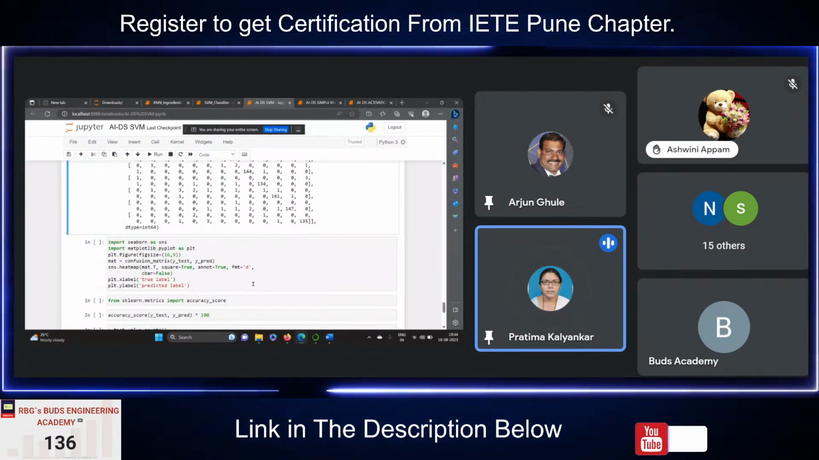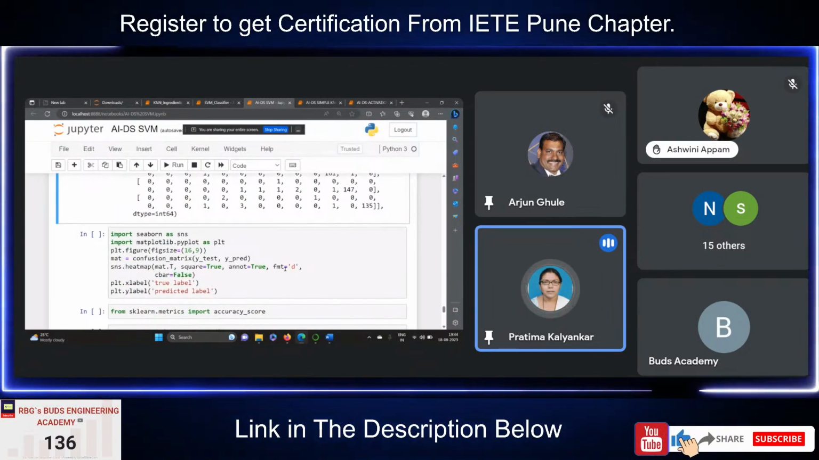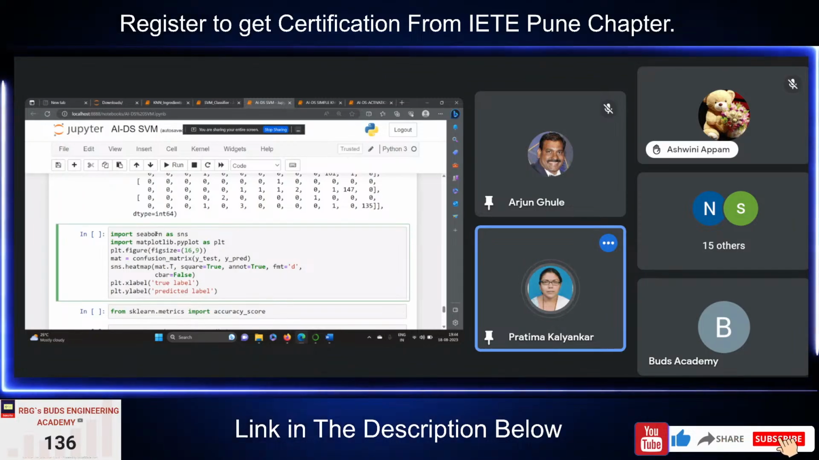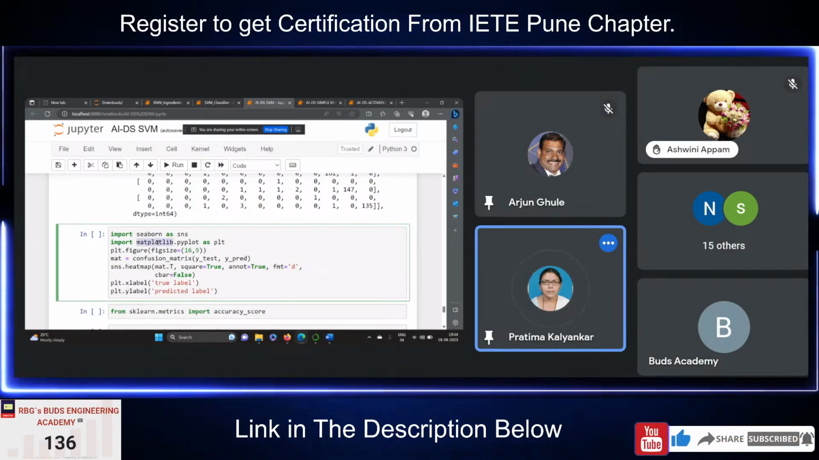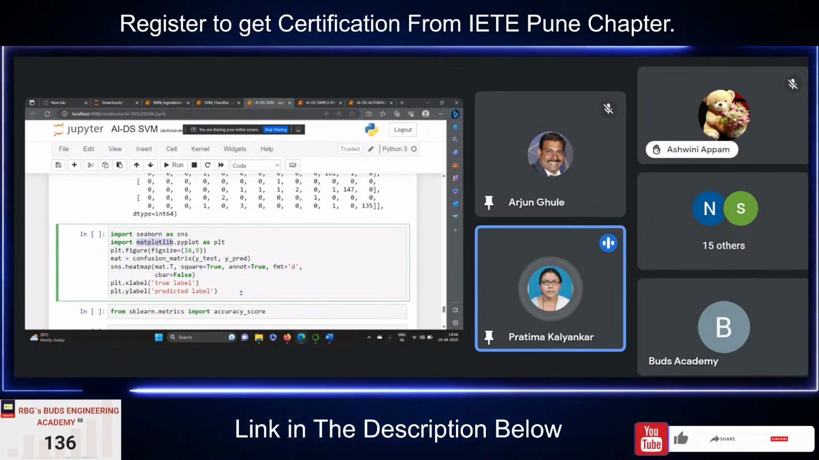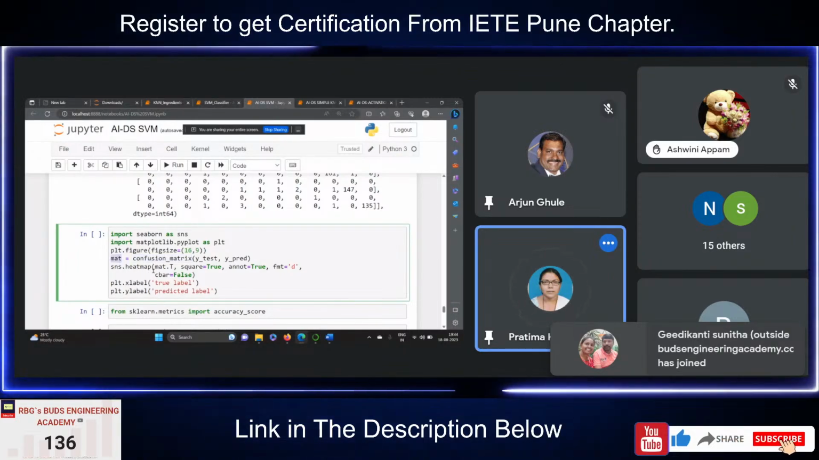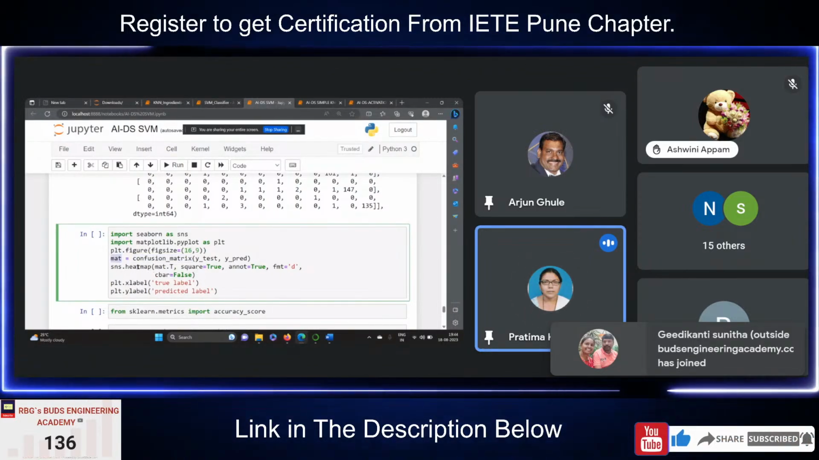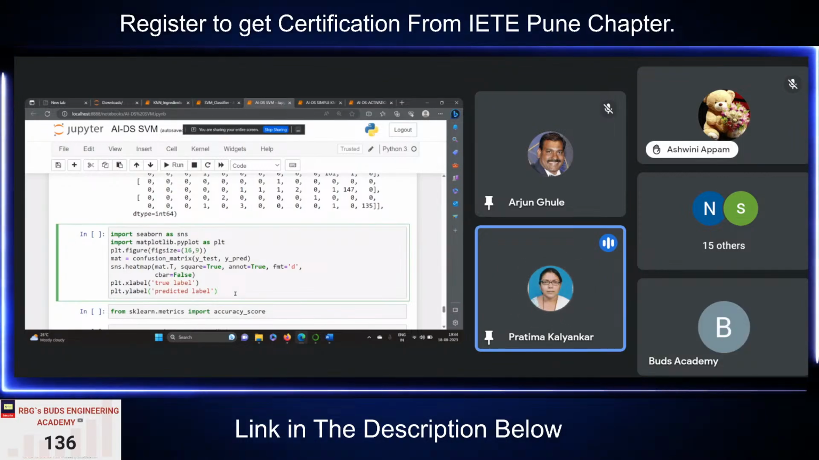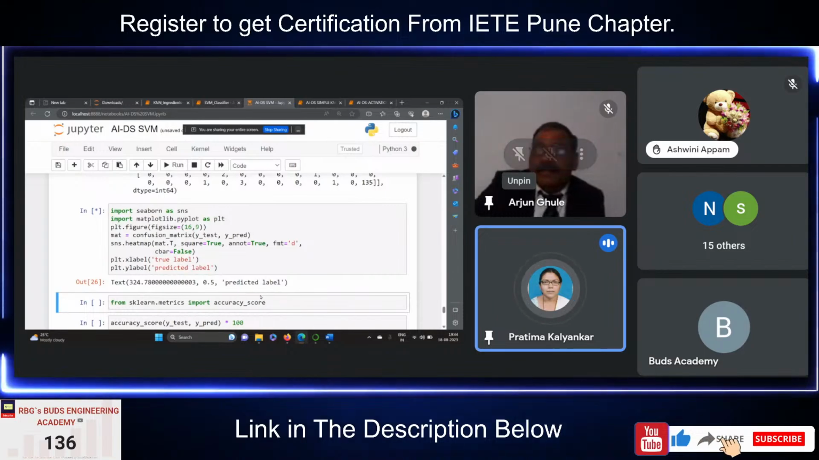Now for doing this, you can use great packages, that is Seaborn and Matplotlib, for displaying your Y test and Y predict with the help of the confusion matrix, and the corresponding heat map you can display. Just check out what you are getting as your output.